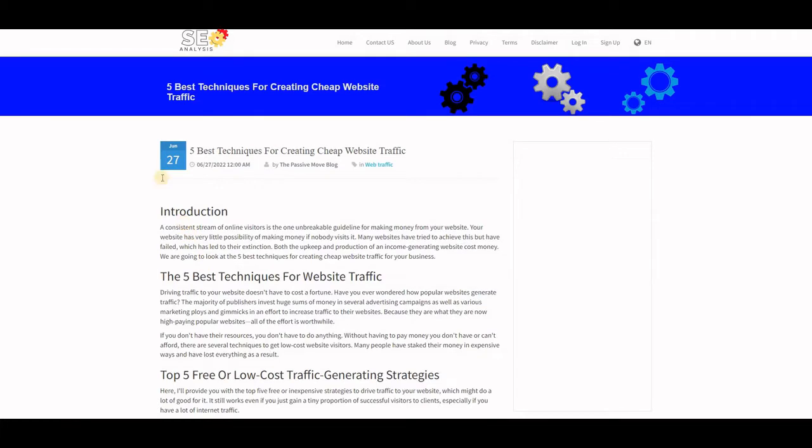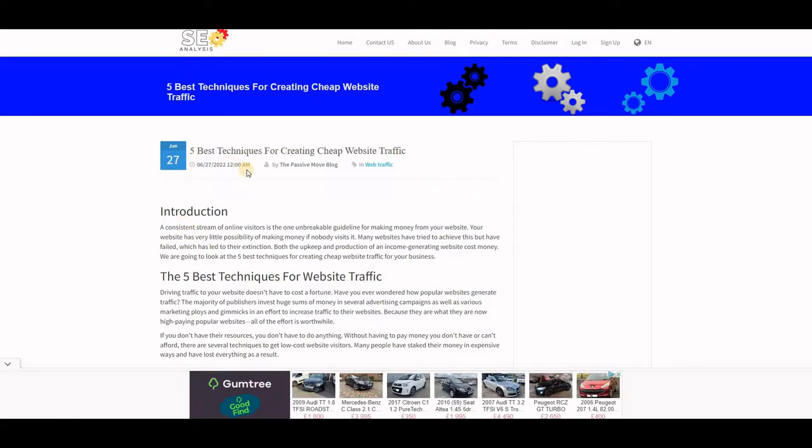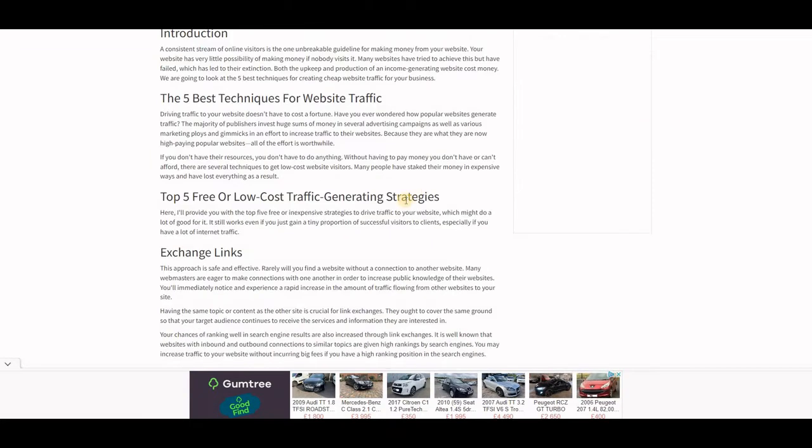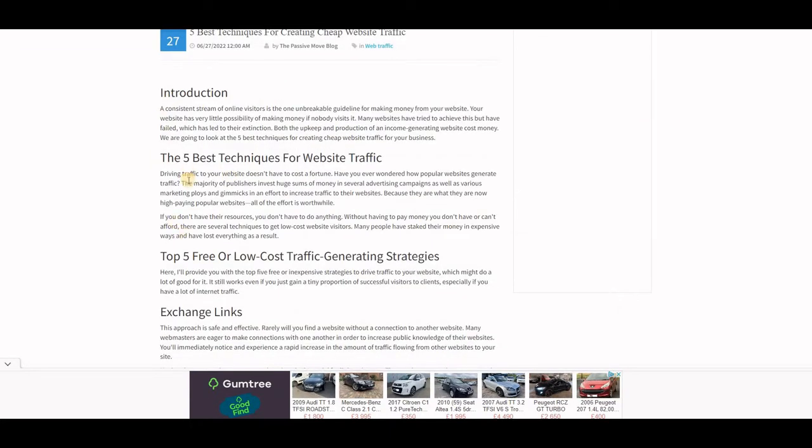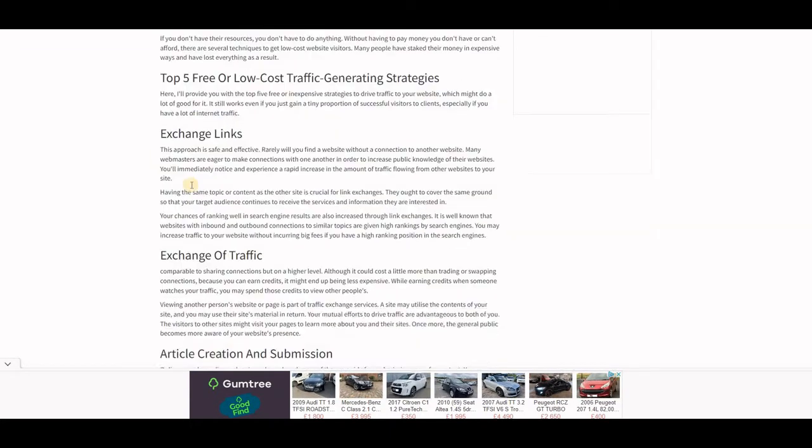Here you can see the title of the blog, and you can see the date at which it was written. You can see the author, and then you can see the category that it is in. And you also need to create a category, which obviously I'm going to show you how to create. And then guys, as you can see, you have the blog article here. It can be any length you want.